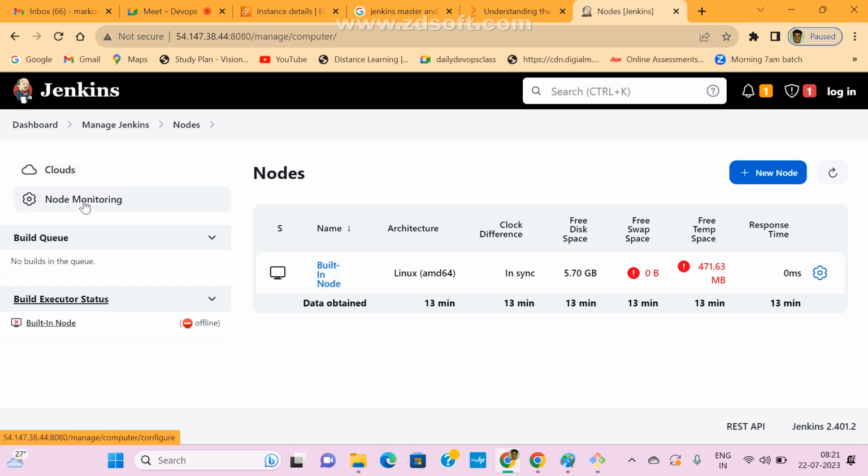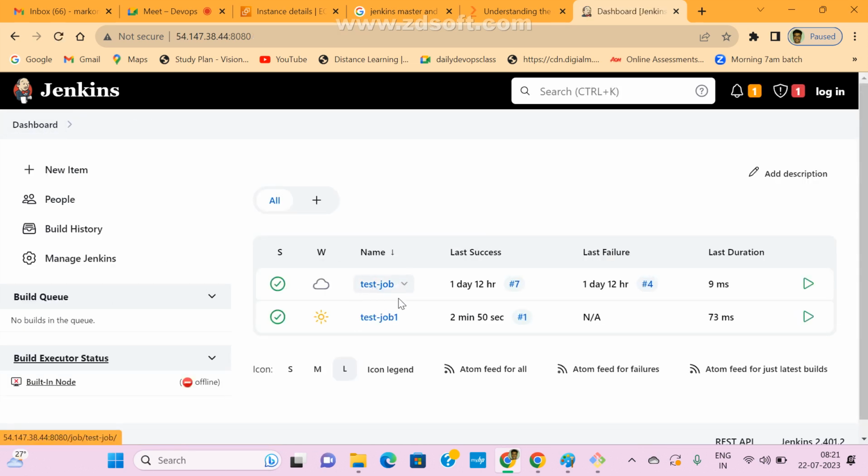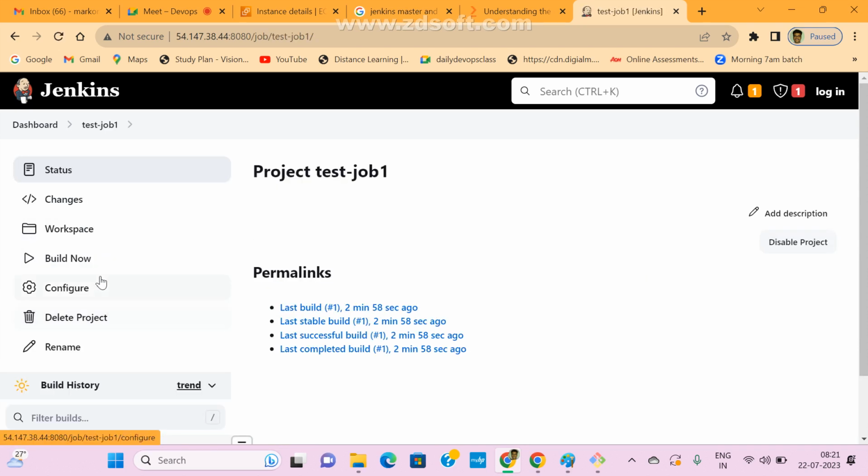This is the default one, the only one available. If you run any job, it runs on that particular machine only. So if you run anything, it runs here only.